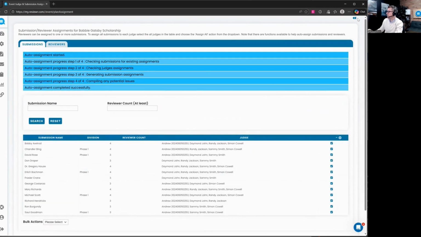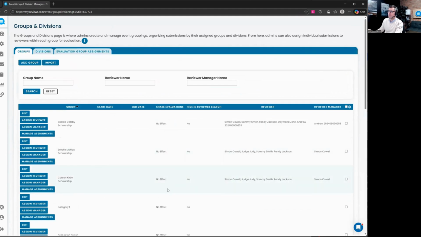So this is an essential element to Reviewer. In order to begin reviewing, 4 things have to be true. Submissions have to be in a group. That group must have reviewers. Those reviewers must be assigned to those submissions. And then, of course, you have to have both a scorecard and an active judging window. The last thing that has to be true is the submission has to be in a judgeable status.